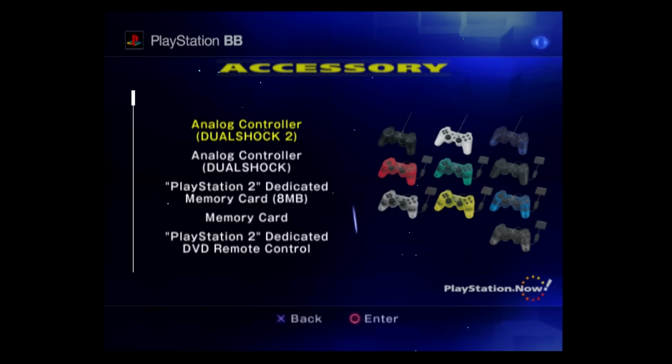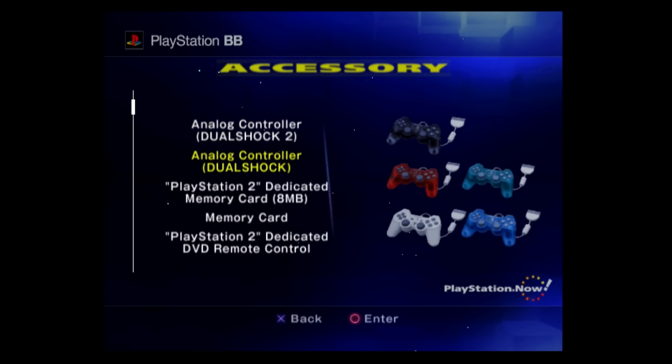So here's DualShock 2. Hey, look, they have all different colors. Wow. I think I had the standard black, and then I believe I had the transparent blue over here to the right. I'd never had the yellow. I did see the green at one point. There's so many different DualShock 2 controllers. Same with the analog controller, the DualShock. But I always just had the standard, like the white one that came with the system.